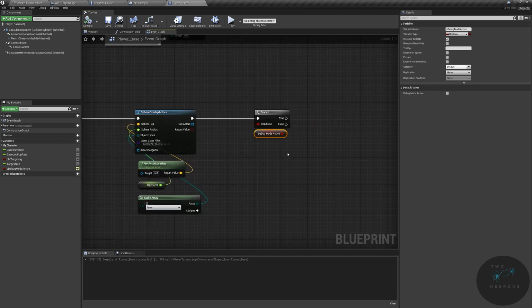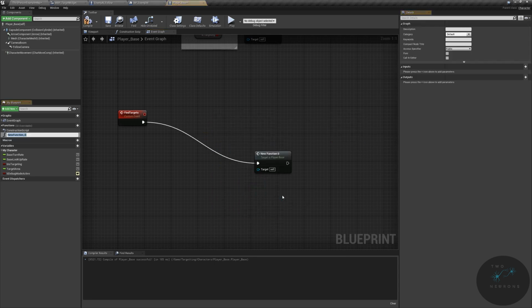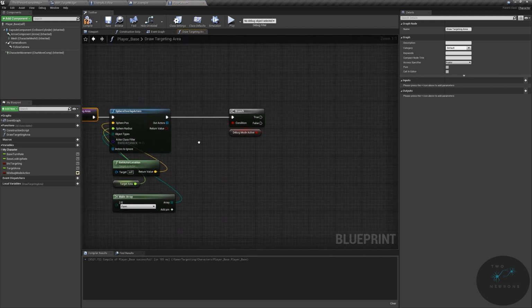All right, and then we're going to take all of this and collapse it down to a function. This will be draw targeting area. Well, I saw that before I did it. Here we go, draw targeting area. Pop open the new function we've just made.